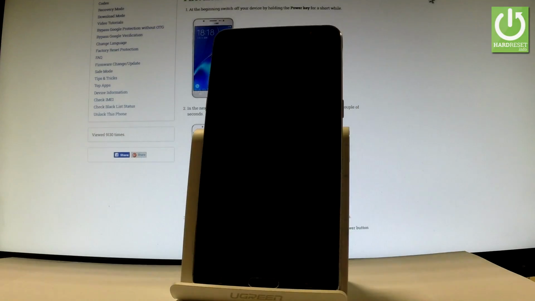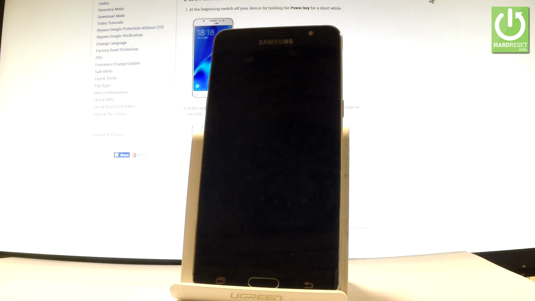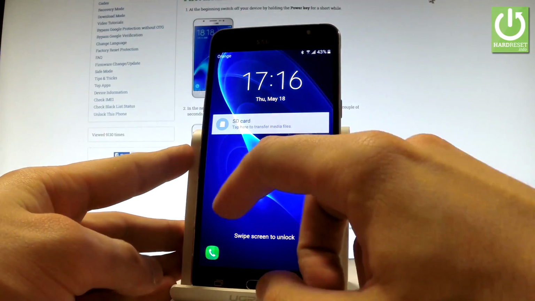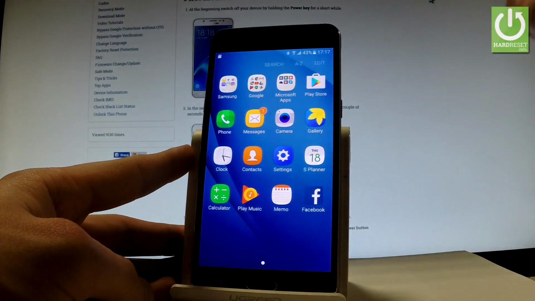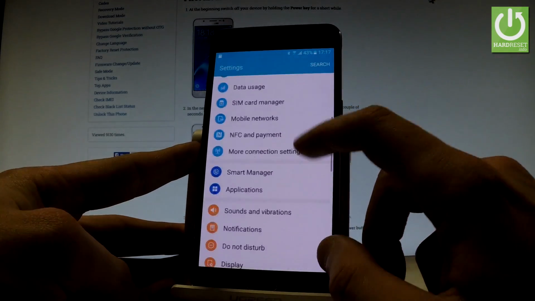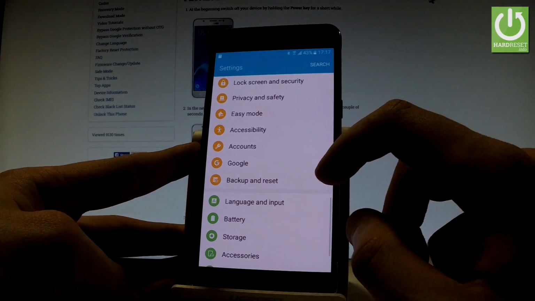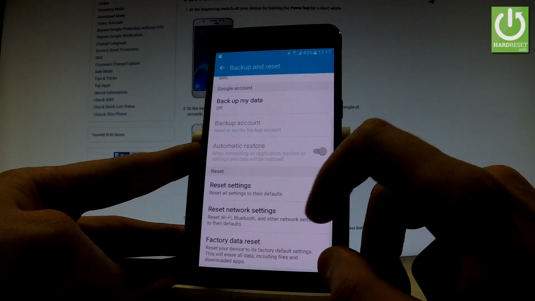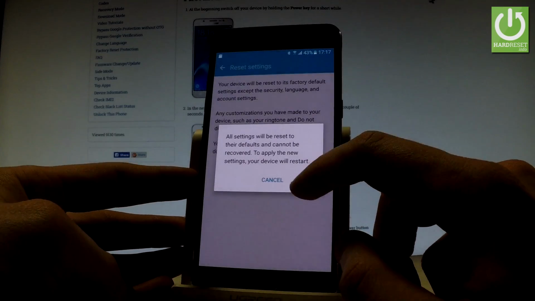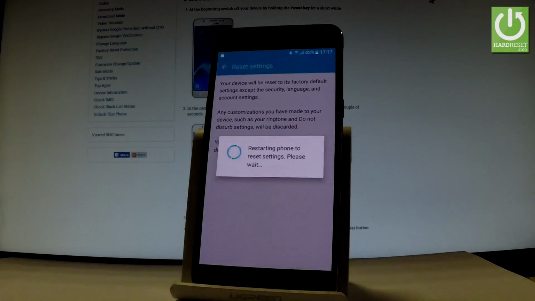Get a Samsung Galaxy J5 and let me show you how to reset settings on the following phone. At the very beginning, let's use your power key and unlock the screen. Tap apps icon, find and select settings. Let's scroll down to the bottom of the list and choose backup and reset. Then let's select reset settings, tap reset settings right here and tap reset to confirm the whole operation.